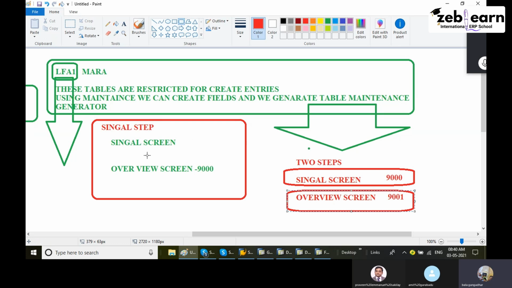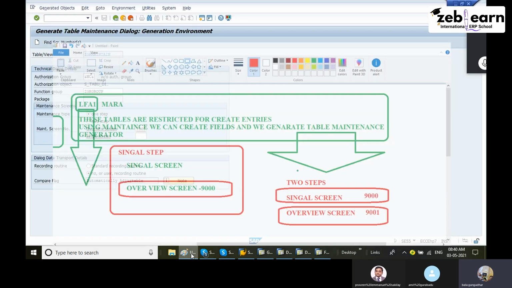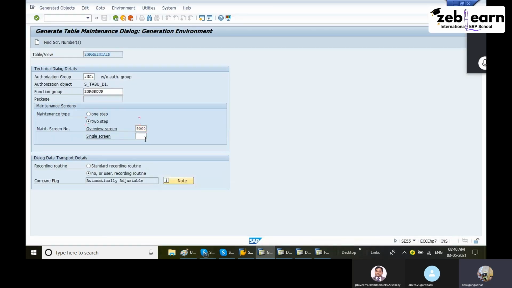Now I'm explaining the overview screen procedure. Only this one we will follow. So let me select the overview screen here. If it is two-step, select two-step and enter any number, any number you can enter, no problem, and click the create button. Both are the same, the procedure is the same, only the output is different. For now I don't want that.